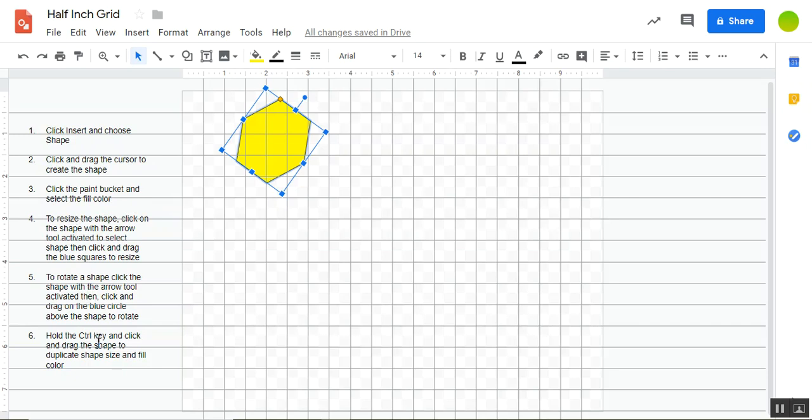Hold the control key and click and drag the shape to duplicate the shape this size and this color.